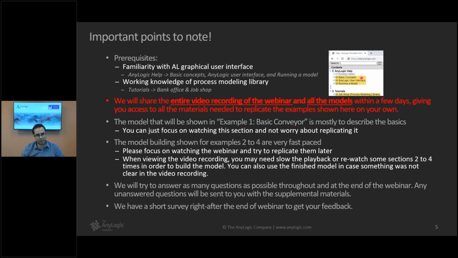There are some other resources, like the books that you can find on the AnyLogic web page under resources. We are going to share the entire video recording of the webinar and also all the models that I'm going to show during the webinar, so you don't need to worry about that. If you need to replicate these models later, you will have all the necessary resources for that.